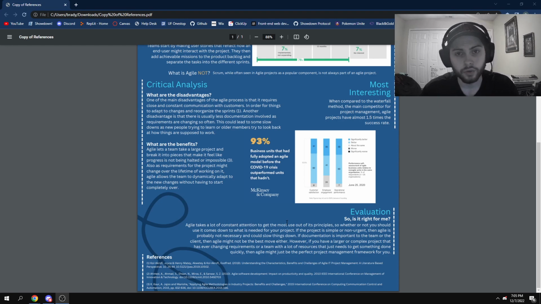It depends, truly. Agile does work for a lot of teams, and if you're doing a complex project that has a lot of requirements or changing requirements, or you have a big team and you need a way to get all these people kind of on the same page and quickly working through something, then Agile could be the perfect framework for you to use.